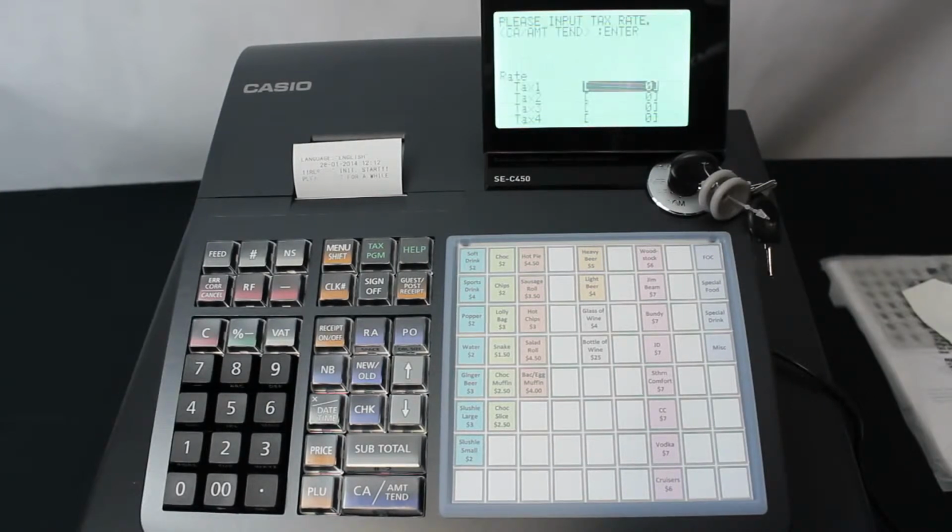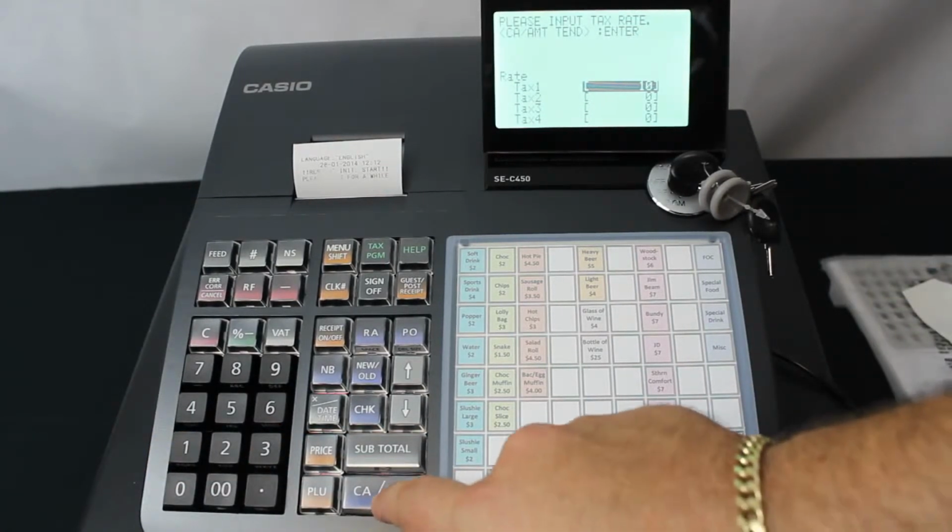Now this is set up for Australia only, so what we're doing here is setting the tax rate for GST as 10. So we type in 10 and push the CA key.